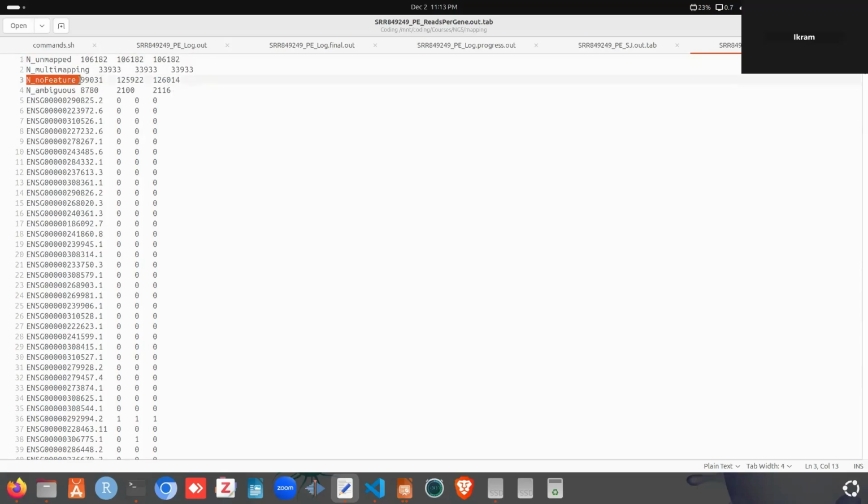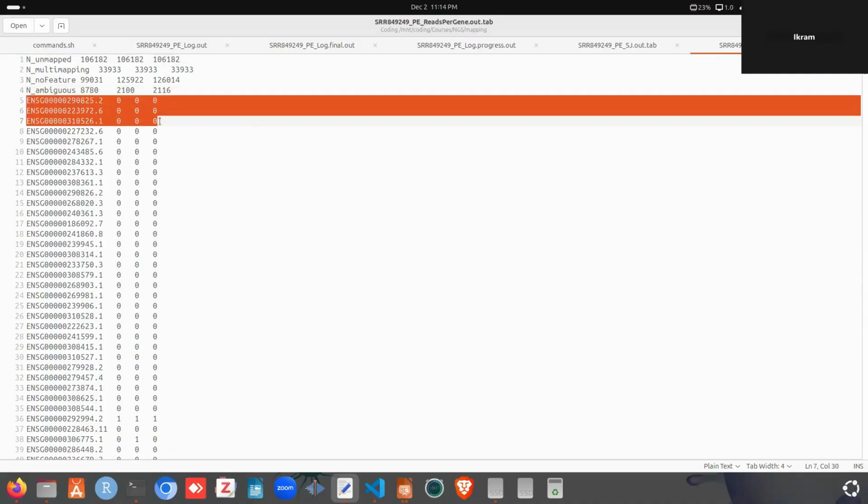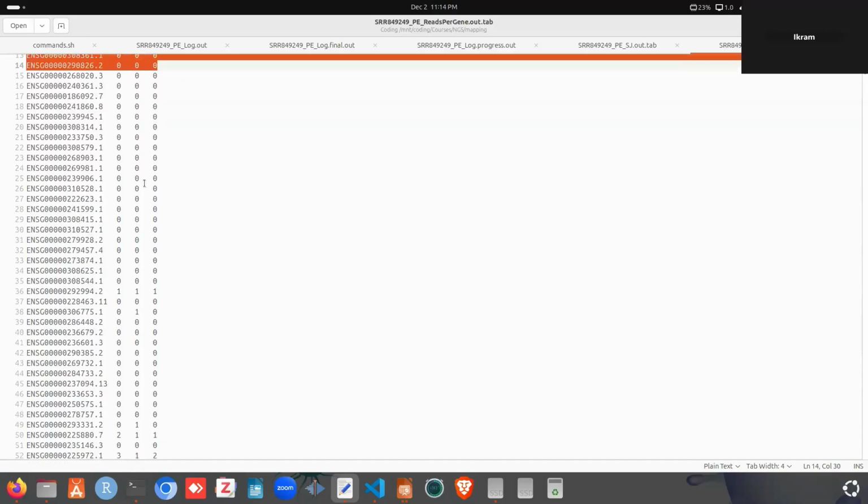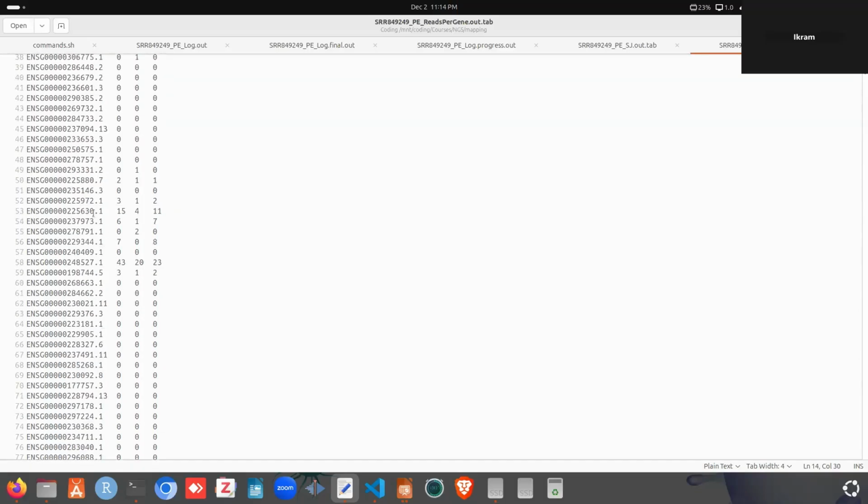And in no feature, this means it mapped the read, but it couldn't assign any gene for that mapping. So when we don't get any gene, we get the count in this. And in ambiguous, this mapping has some ambiguity. And if we think about each gene count, here you can see it mainly contains zero. So we can go in here for this gene.